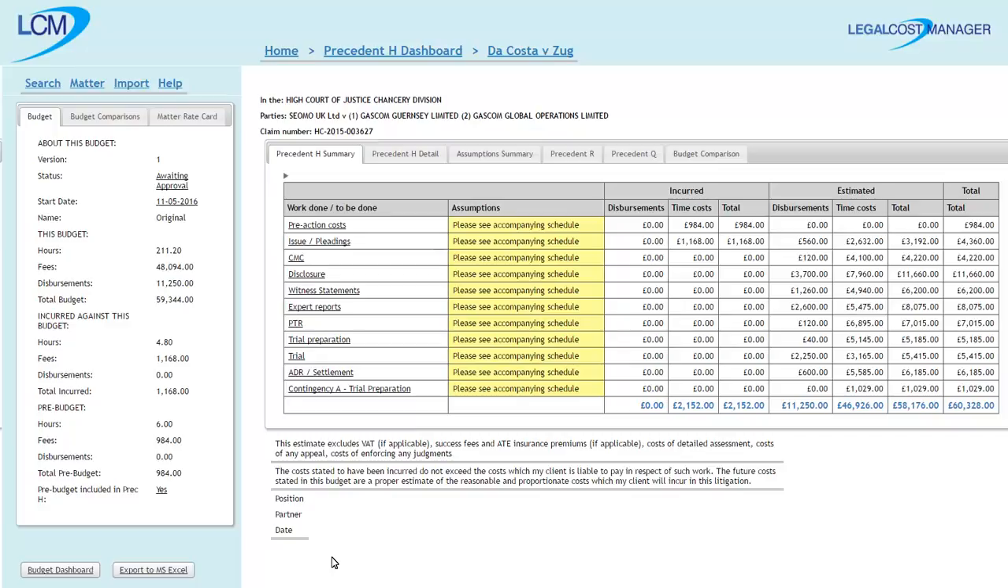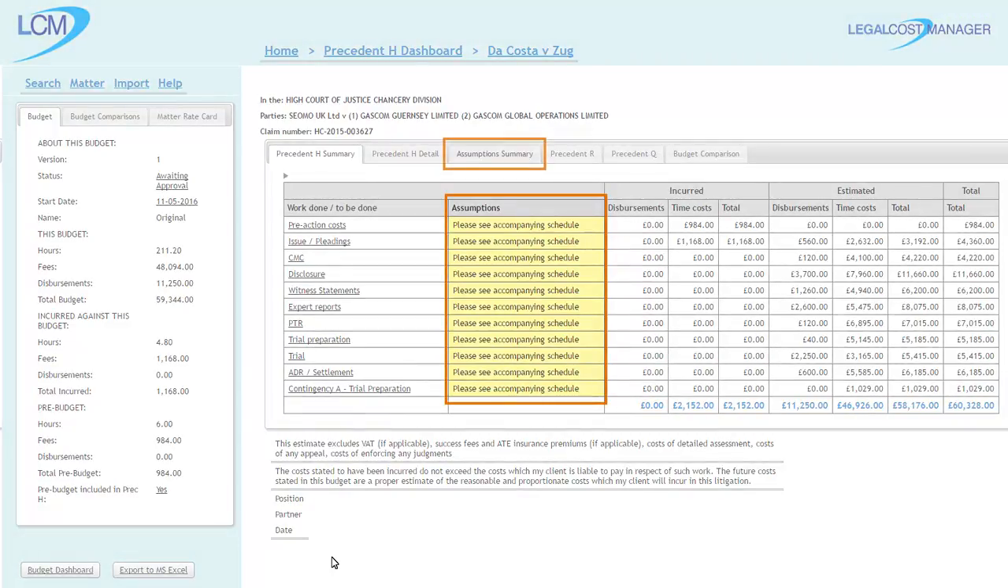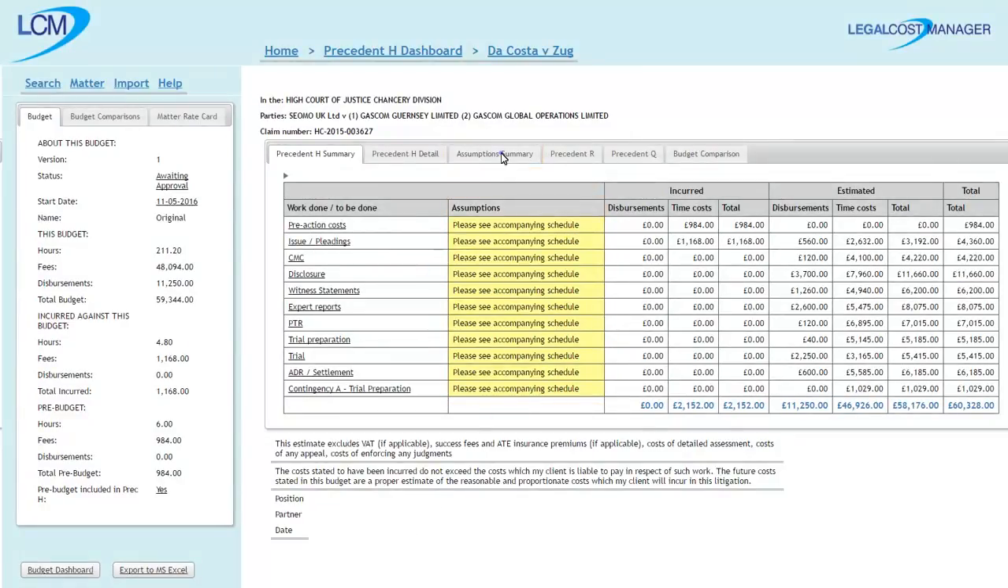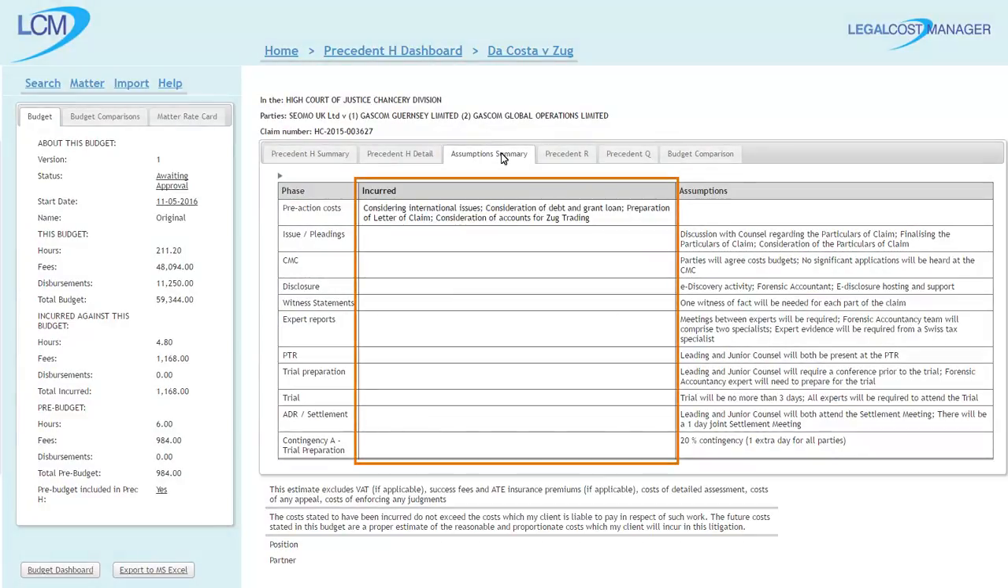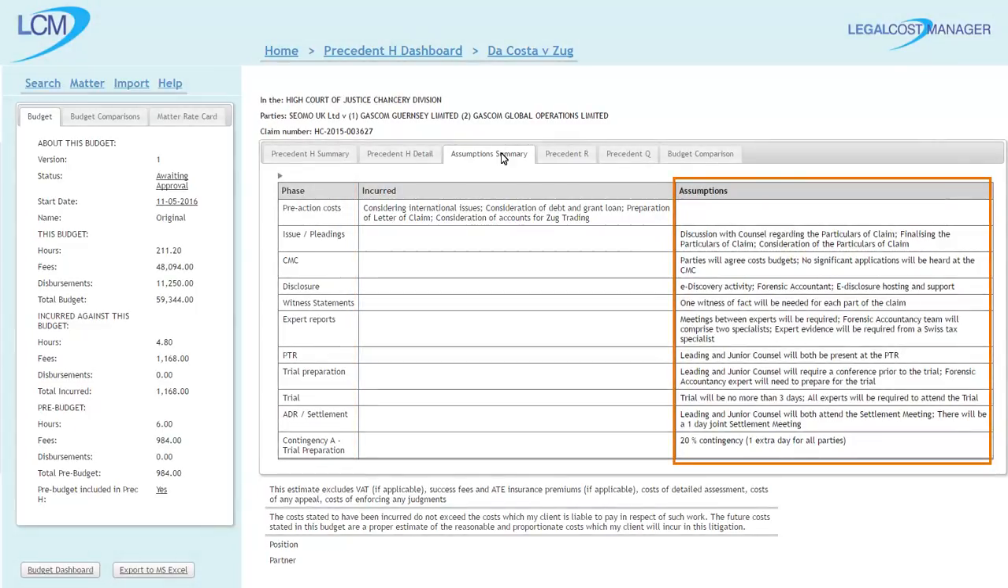Once the full set of assumptions are added to the phases, they are summarized and viewed in the assumption summary. Notice that LCM allows reasons for the incurred cost to be clearly identified in a separate column to the budget assumptions.